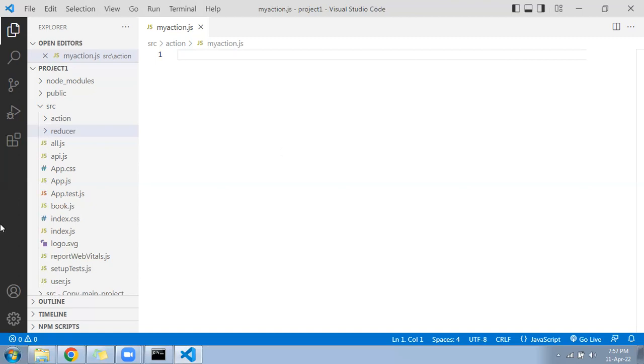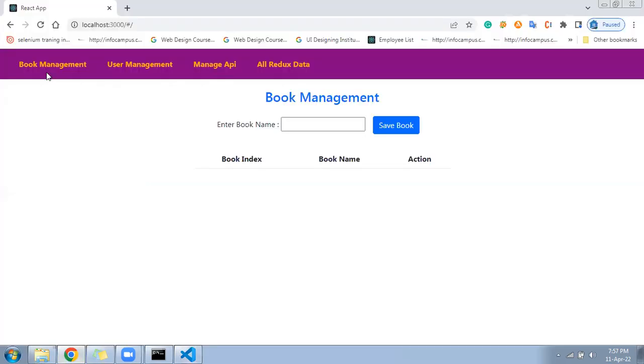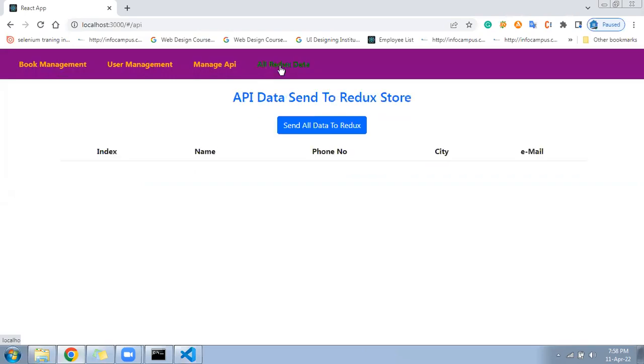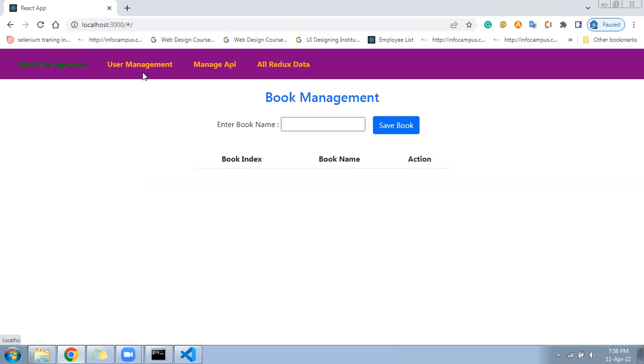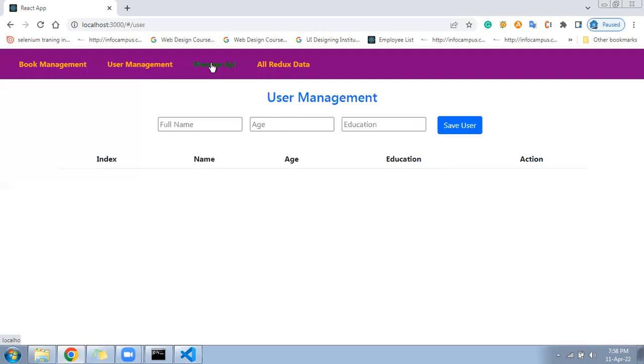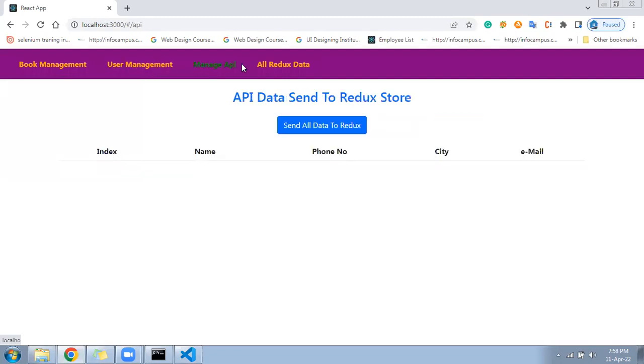Okay, hope you're ready. Now, how many files? How many components do you have? One is called book, then user, then API, and one more is called all. So we have to create the files book reducer.js, user reducer.js, API reducer.js, and all reducer.js.